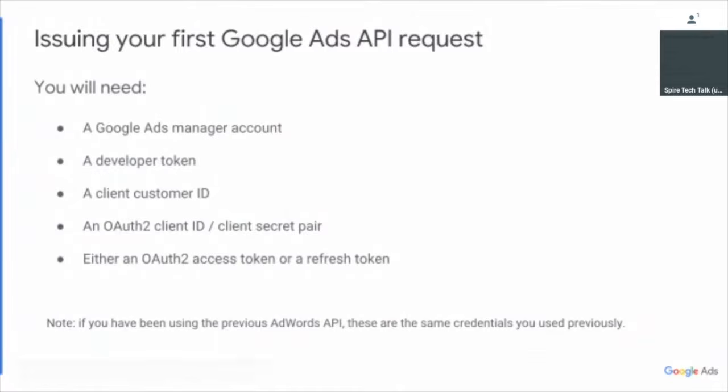In order to actually begin using the Google Ads API, what do you need? Well, first and foremost, a Google Ads Manager account. If you're not familiar, this is the type of account that you can use to aggregate, view, and modify many accounts at once. And it's through this account that you'll create a developer token.